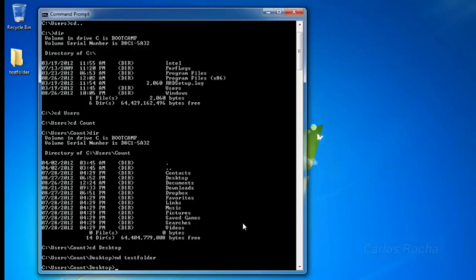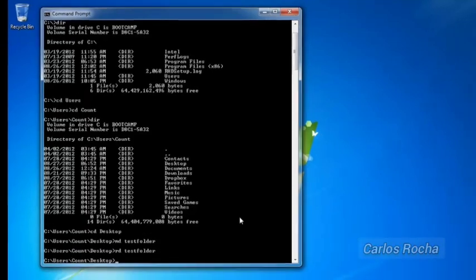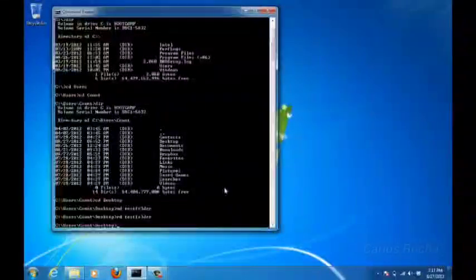The next easy command is RD, and that's remove directory. So if you want to delete the test folder, you just type in RD test folder and press enter and see it disappear in the background.